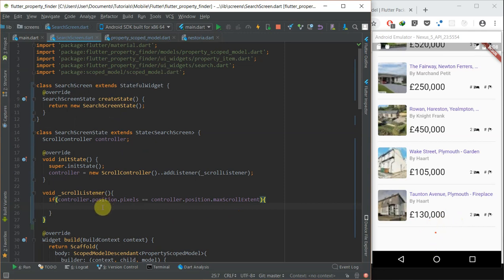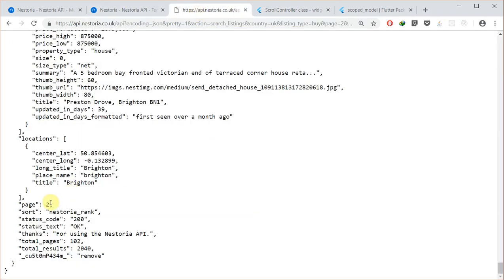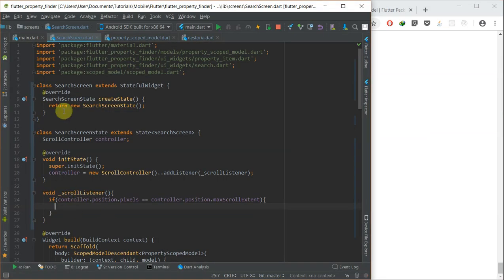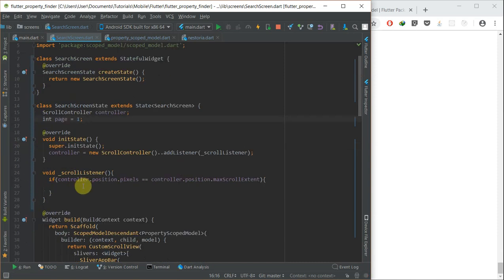So what do I want to do? I want to increment the page. From our response here, by default, the page is 1. So when I get to the end of the page, I want the page to be incremented to 2, and make a new request and append it to the properties list. So I'll create a class member here again and name it int page equals 1. By default it is 1. The next thing to do would be to check if it has more pages.